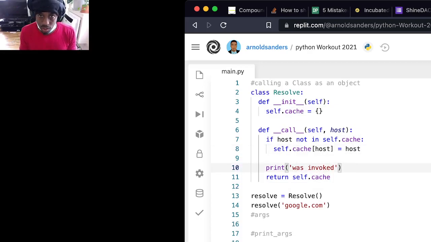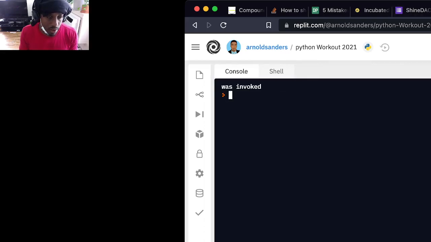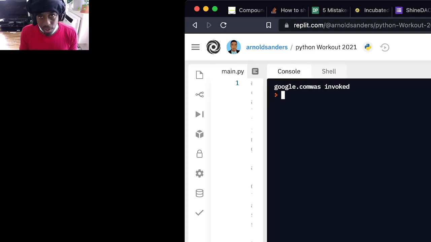We're going to say self.cache host was invoked, for proof that this actually did do what it said it was going to do. So we do that right here. There we go. Google.com was invoked. So the cache, the values within the cache, and then the proof that we actually invoked it.